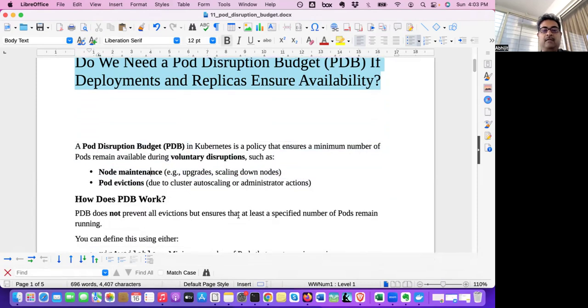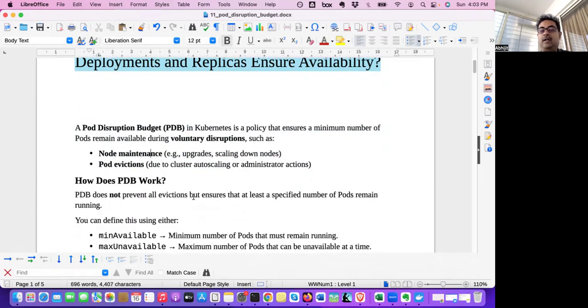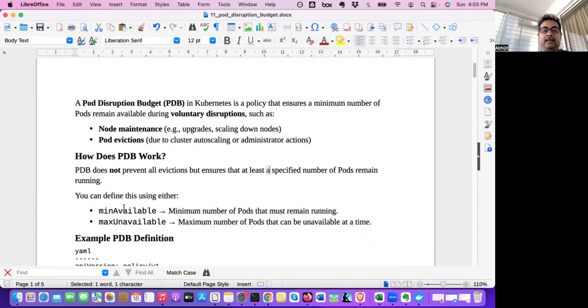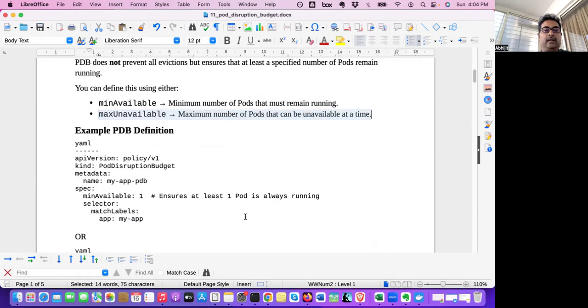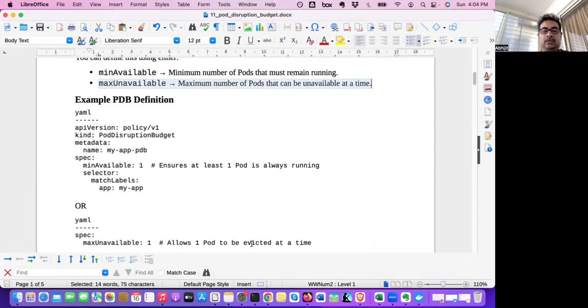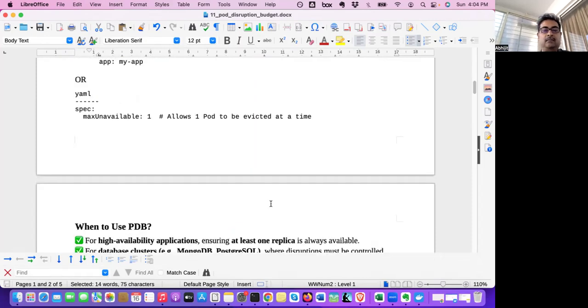So how does a PDB work? It does not prevent all eviction, but ensures that at least a specified number of pods remain running. So we can define minimum available and maximum unavailable. We'll see the example. Okay, let's see the example now.